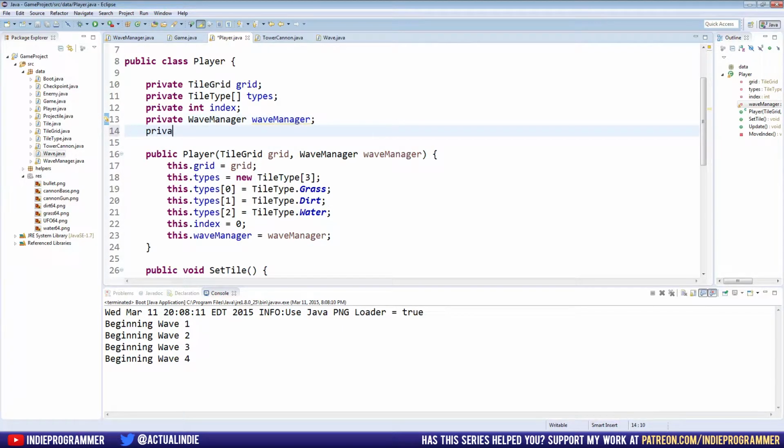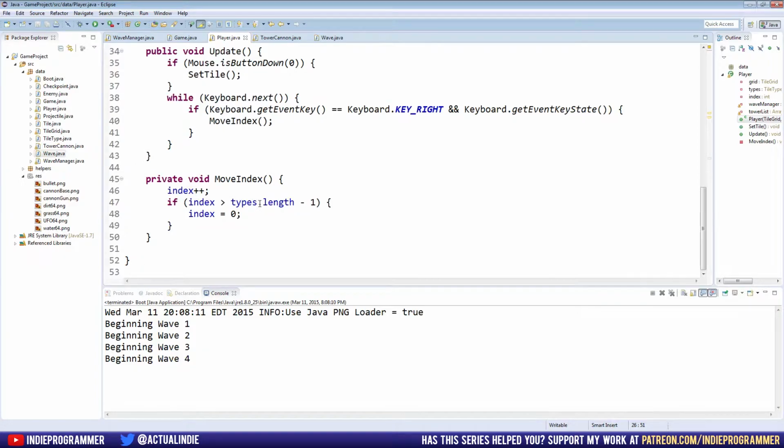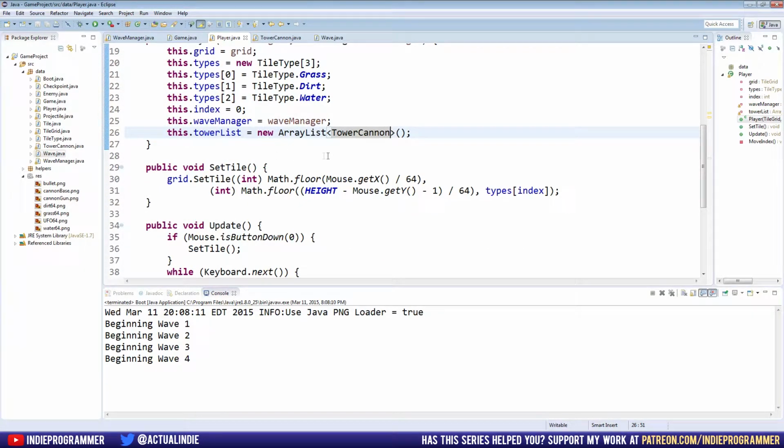So inside the Player class, we're going to make a new variable. It's an ArrayList of type TowerCannon, which is the name of our tower class, and we name it towerList. We need to import ArrayList. And then in our constructor, this.towerList equals new ArrayList of type TowerCannon. That initializes that variable. There we go.